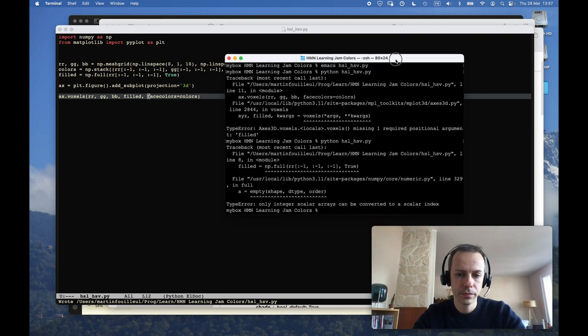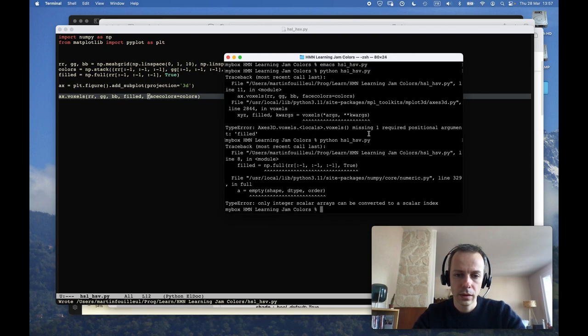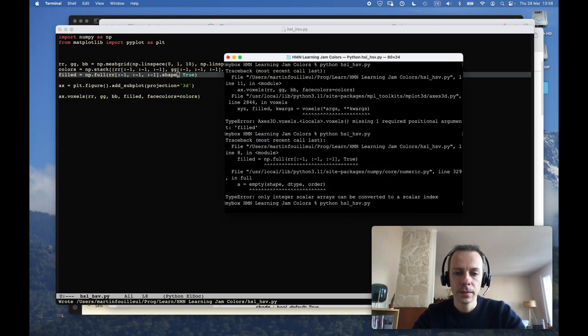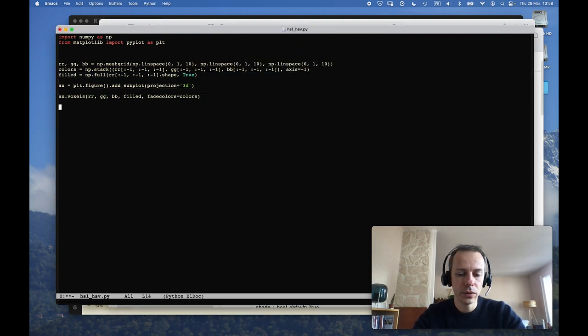So, only integer scalar arrays can be converted to a scalar index. np.full, yeah, of course. I just want the shape of this thing. And of course, I have to also plot my figure to actually show it.